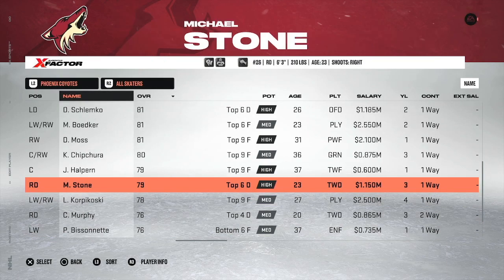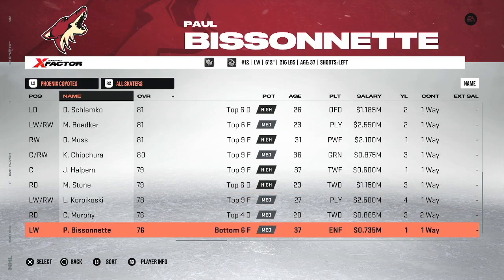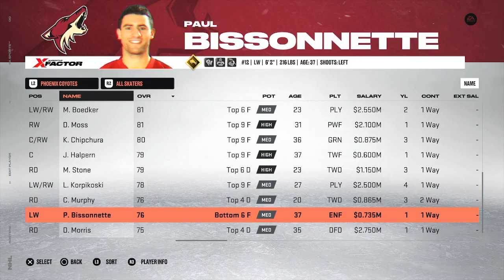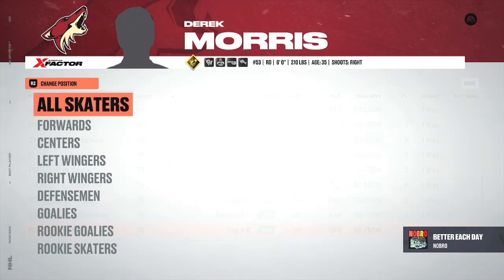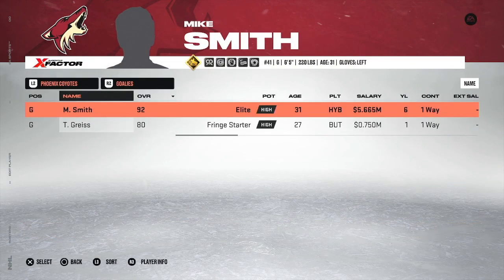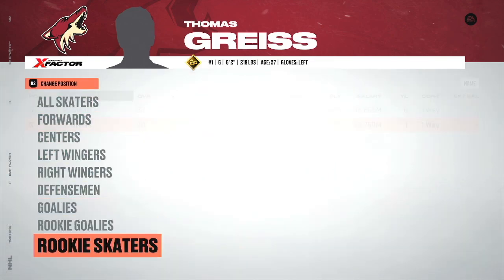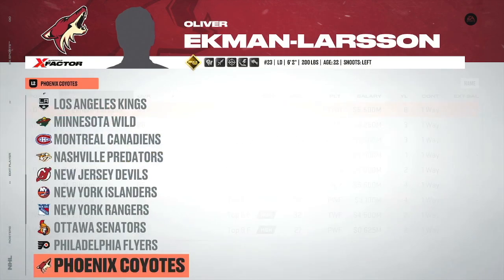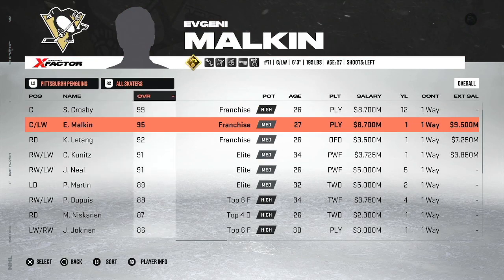High 6 for Michael Stone, and Connor Murphy, medium 4. And I just decided to have Paul Bissonnette. Why not? And Derek Morris. He was on the team forever, but washed at this point. Mike Smith, a 92 overall, one of the best goalies in the builds. And Thomas Greiss, who was always a decent guy. He was always a backup, but he was never a starter. He was never like starting caliber.